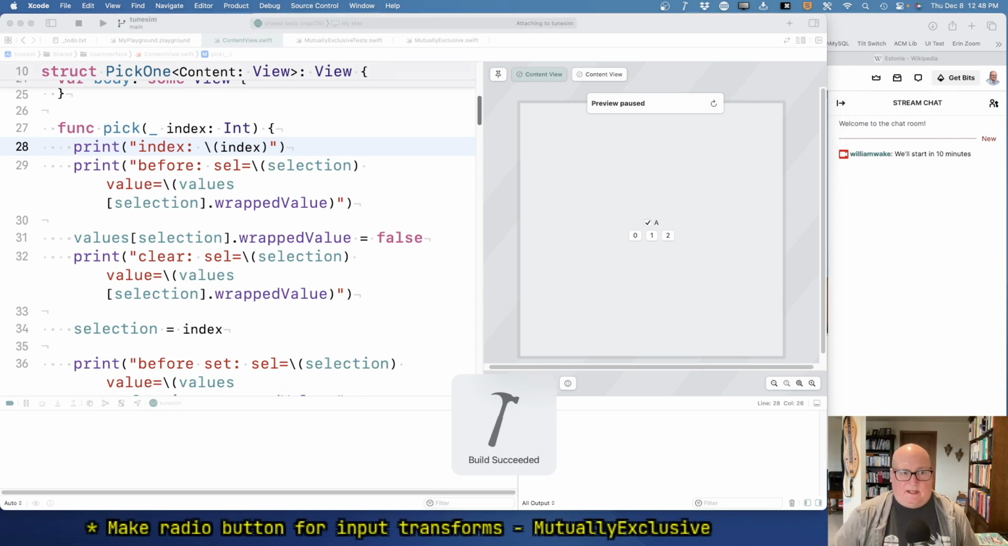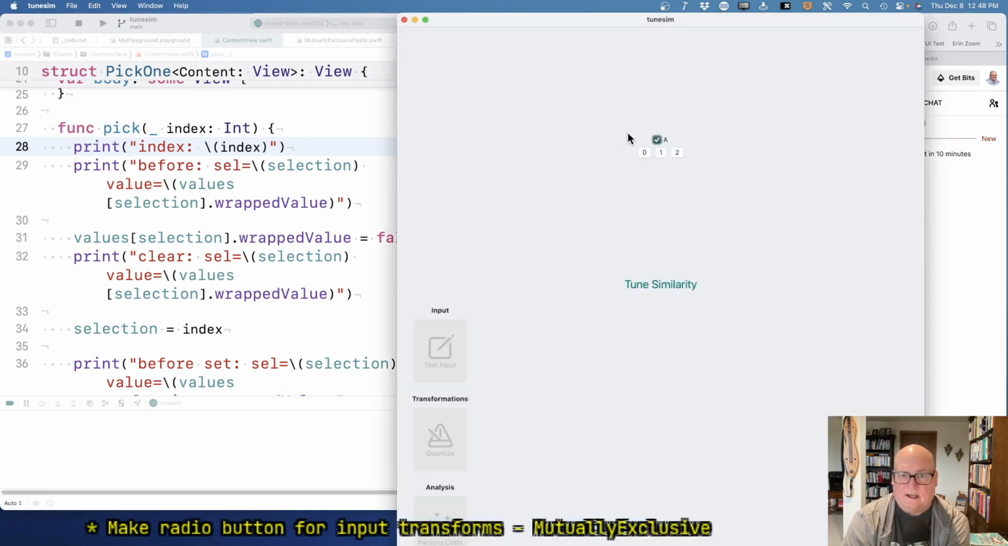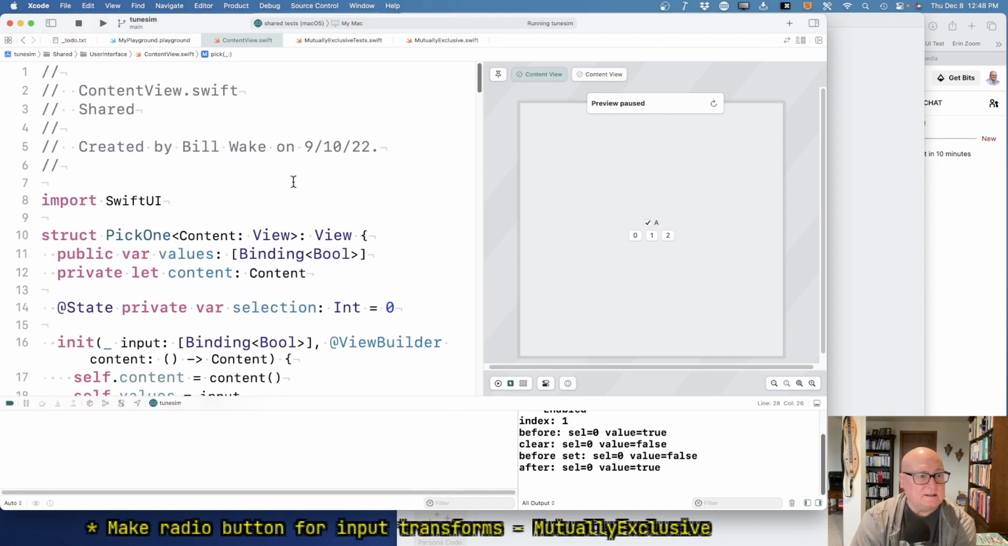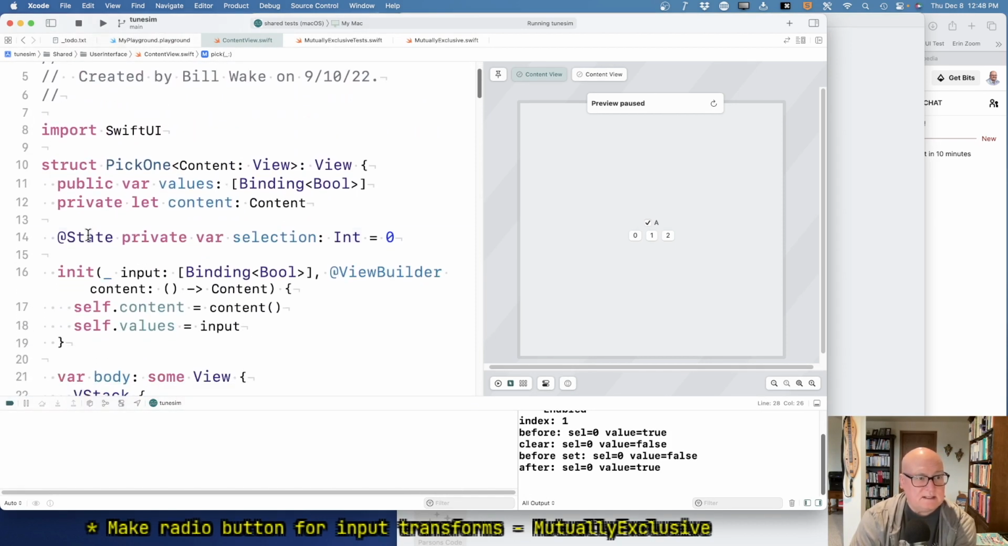Make sure the right thing's coming in, but it's not looking happy here. Okay, so if I click 1, index should be 1. And it is. Yeah. But selection stays 0. Why is that? Selection is state. It's supposed to be updatable.